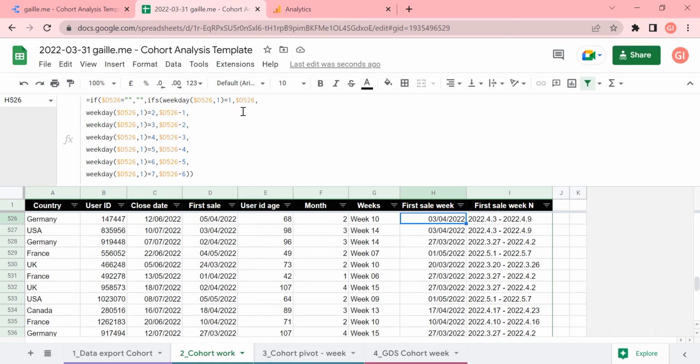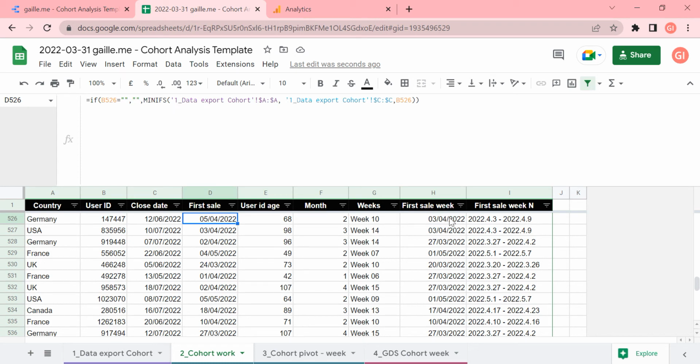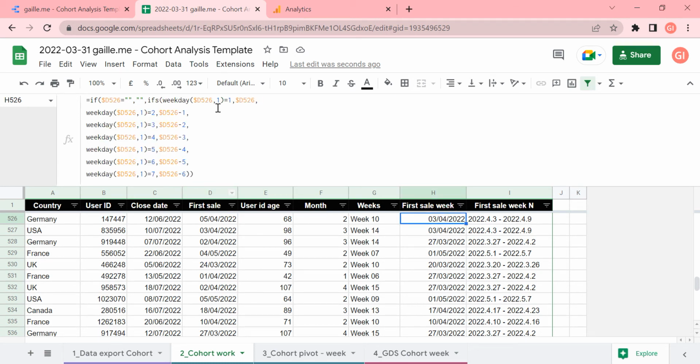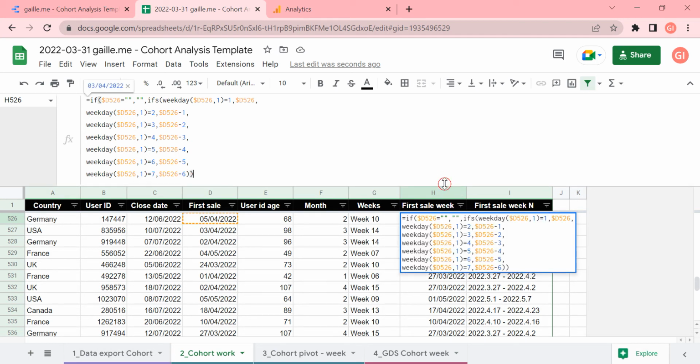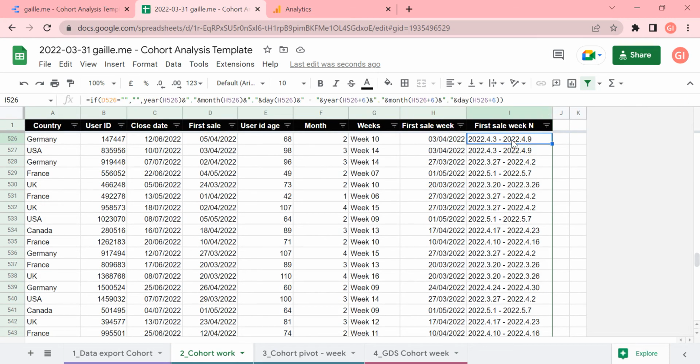So what this formula does is, we take the first sale date and check which day number it is, and based on this information say the first day of the week. And in the last formula, we just use a text field and show the first day of the week and the last day of the week.